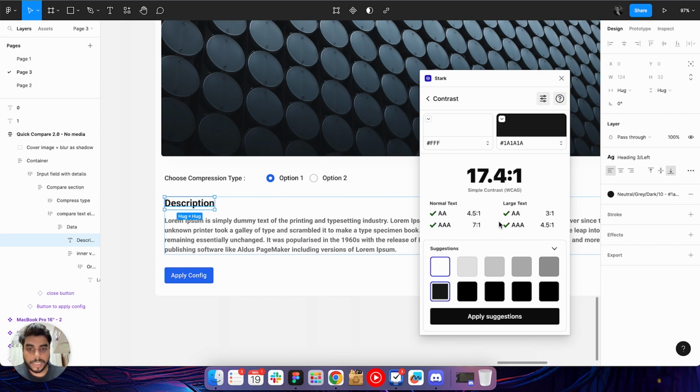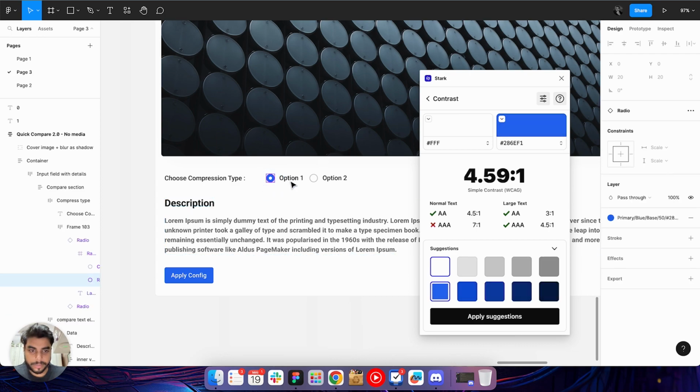So right now it is passed, but if I go for this radio button component, it will show that this is failed, but it is failing only for the AAA normal text. But it does not matter because this is not a readability issue, so it is all right. This plugin is very helpful if you are checking your contrast and you are designing something which requires following some standard. So this plugin is very helpful.